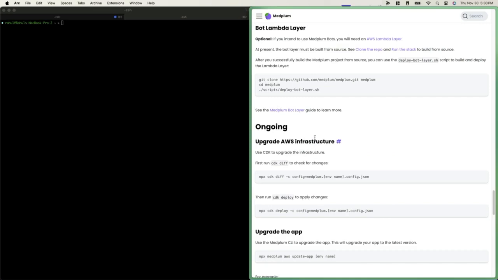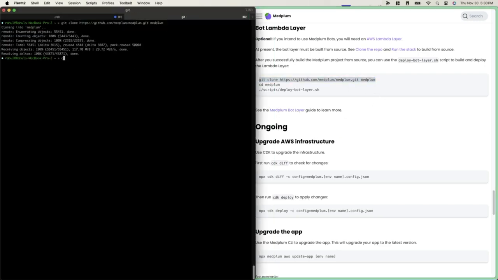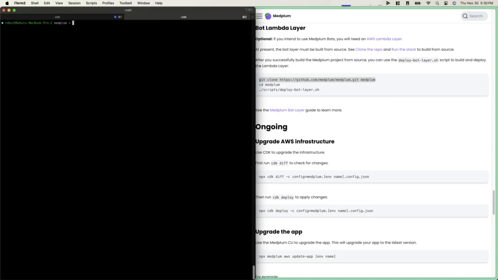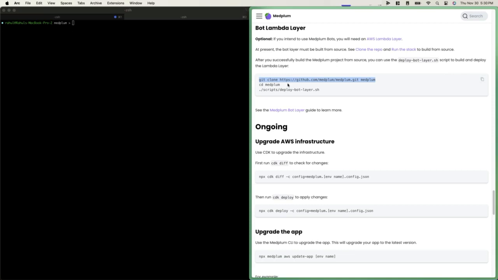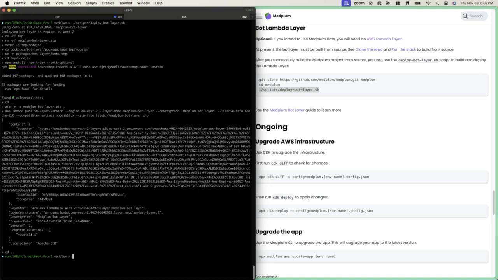This step requires cloning the Medplum source repo. So we'll run git clone. Once that's done, we'll step into the directory. And last step is that we'll run the deploy bot script. And that's it. Now we'll go to the AWS console to make sure it works.